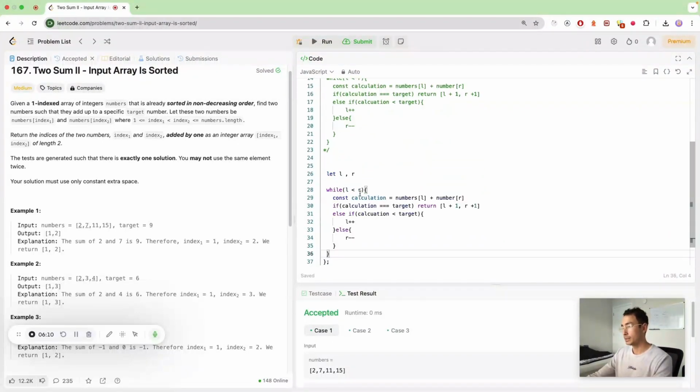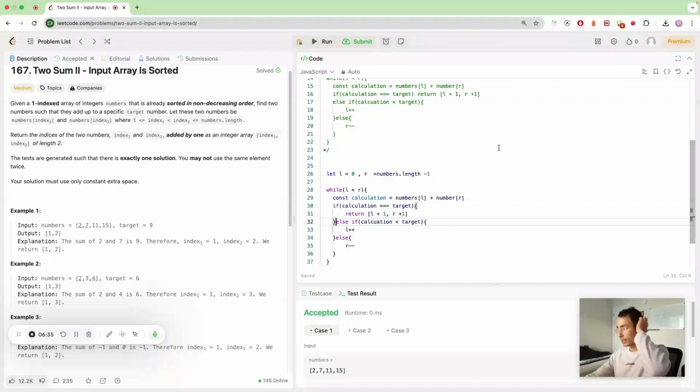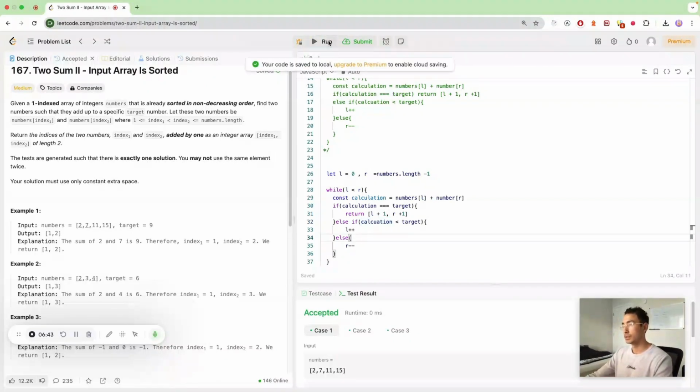Just copy it, and our left starts at 0, right starts at numbers.length. Since we are accessing the index, we need to do minus 1 here. And then the calculation, and make it a little bit nicer, like this. If calculation is equal, we return our answer. Else, if calculation is smaller than the target, we step up our calculation. Otherwise, step down our calculation. Now let's see.